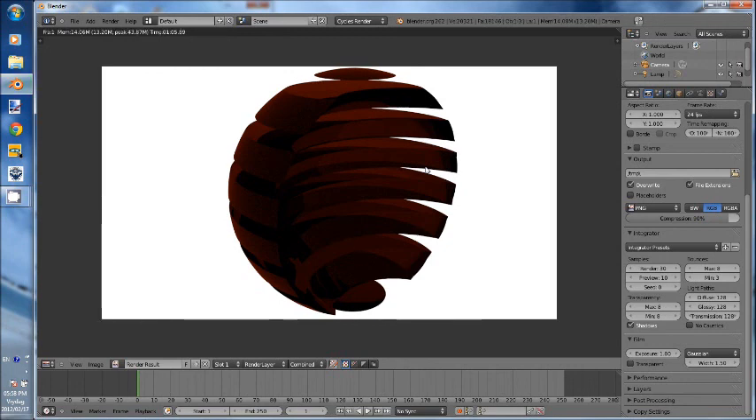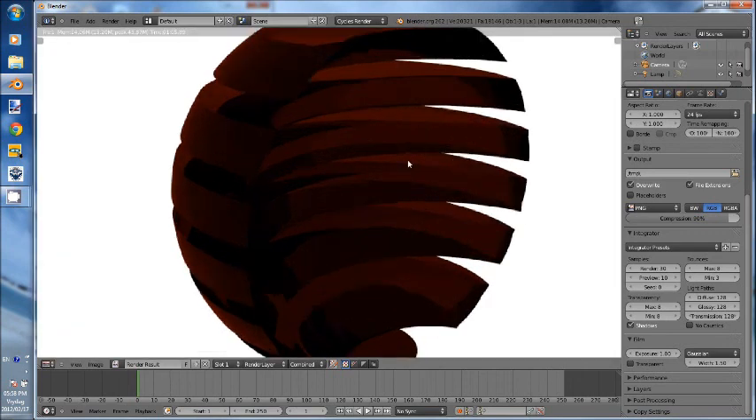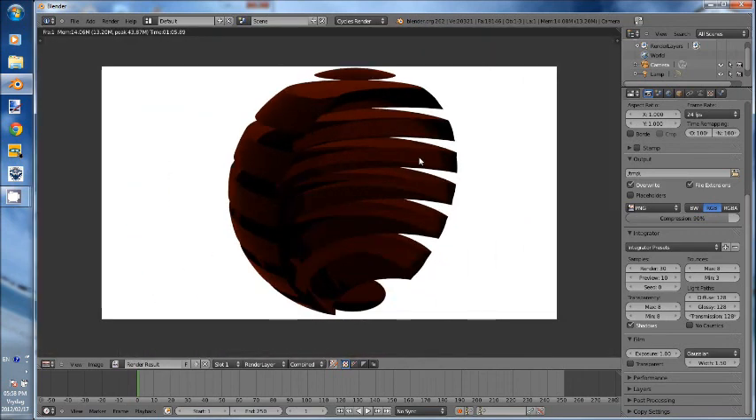And as you can see, we have a nice little cut sphere. And that is the end of my tutorial.